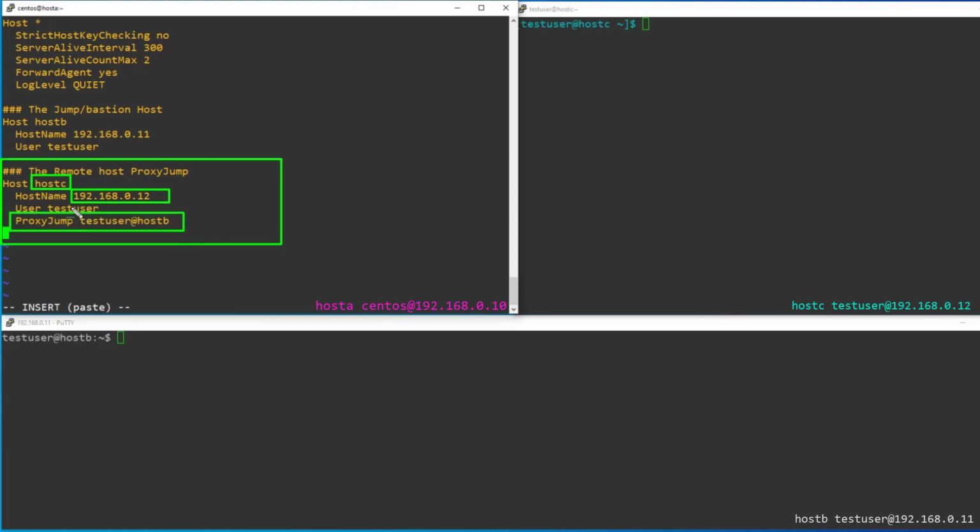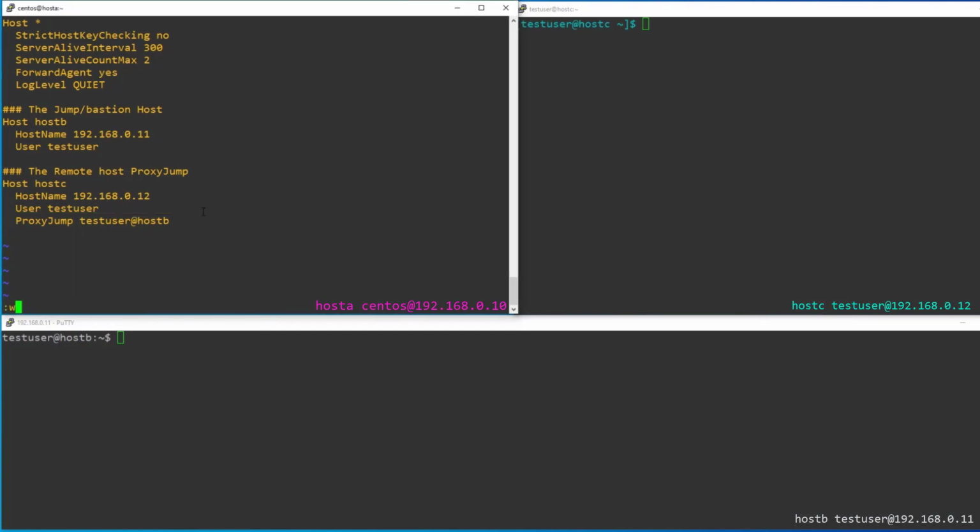So if you are trying to log in to the remote host, host C, it will automatically consider this configuration file and use the ProxyJump option, and it will directly ask us to enter the password for both the jump host and remote host. So we no need to define it in the command line for the SSH connectivity. Let me save the configuration file.